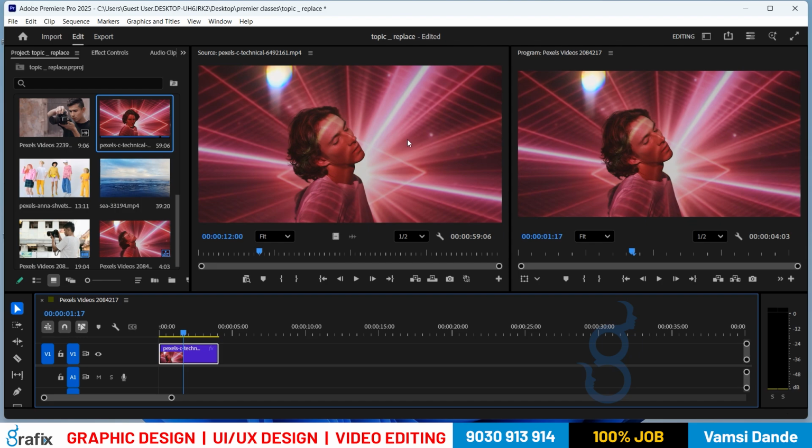Is it clear? The first method is very easy, drag out. The second method is replace from the bin. The third method is exactly frame matching, which is used from the source monitor. Is it clear?